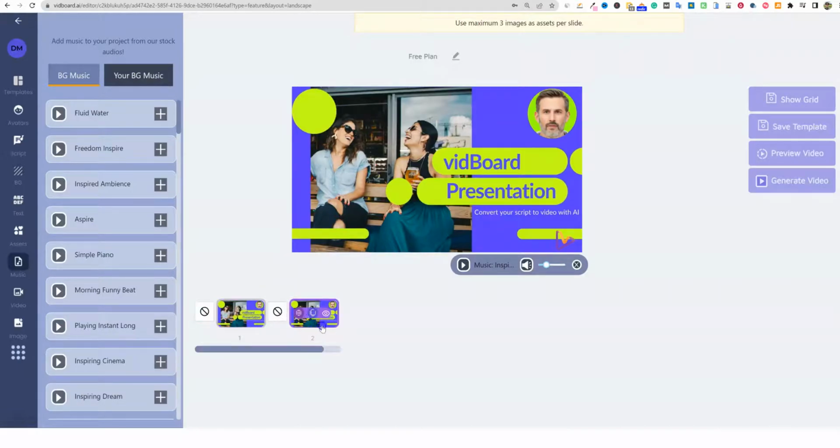So there's the other scene, but I can't really do anything with it because it's not going to let me change the scene. I can't add image, video, nothing to this new one. So let's just see if we can preview the video.